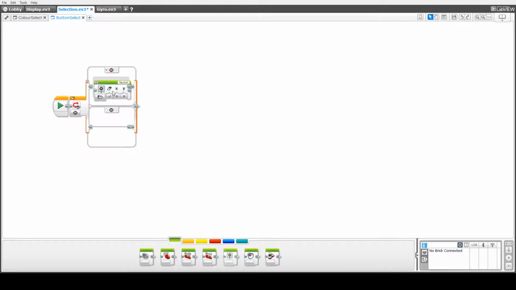So we drag in our display block, and we want to display an image, so select the image option. We're going up to here, and we're going into the image files, and we want information, and we're going to do a left arrow. All right, now we want to look at the other possible options as well. So in this case, if we press a right brick button, we're going to display a right arrow. So again, in information, right arrow.